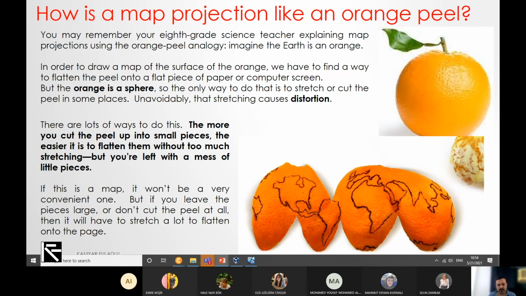This is very simple. What does projection mean? Projection means that you want to project a sphere surface onto flat paper or transfer it to a drawing.